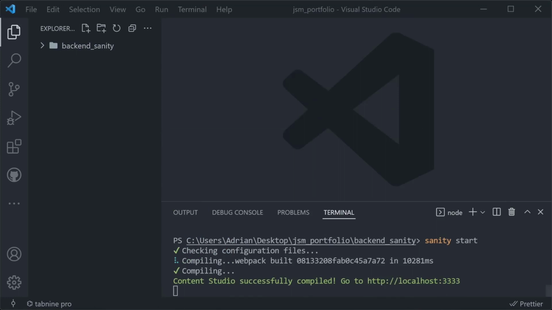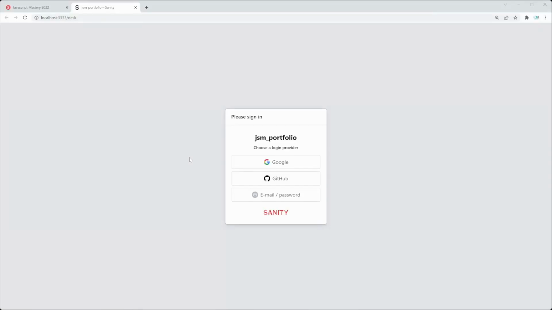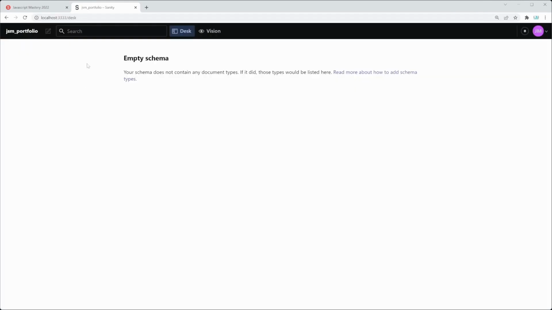I went ahead and sped up the process for you, but most importantly, we can now go to localhost 3333. So let's go ahead and control click it. In here, we'll also have to log in. And this is our Sanity desk. Right now, we have an empty schema, meaning that we have to add new schemas to our project.